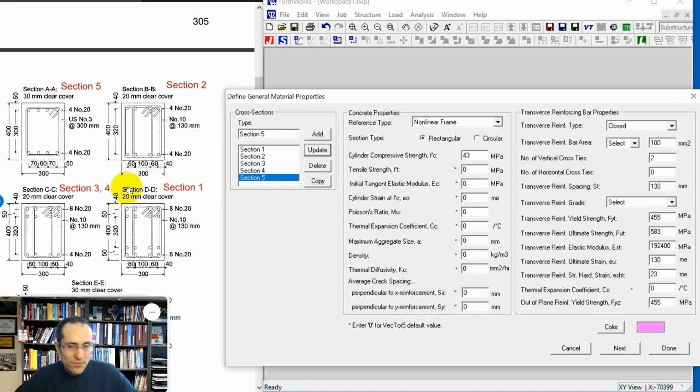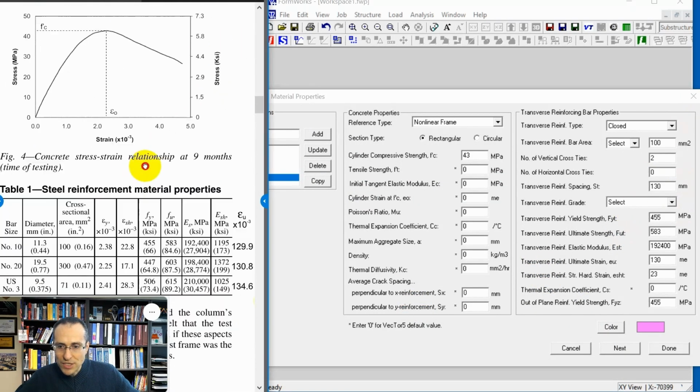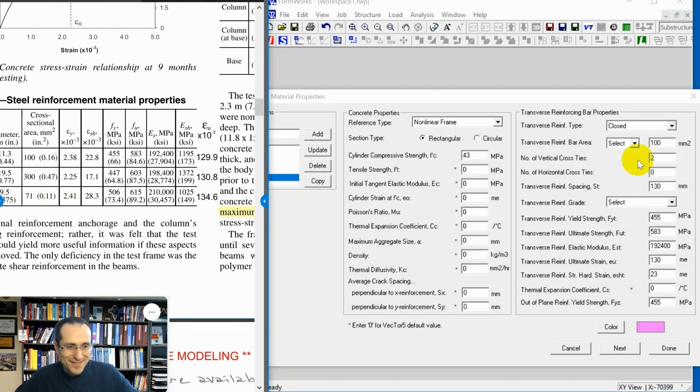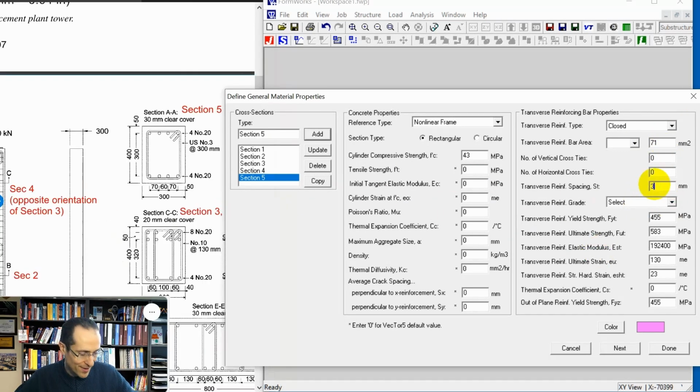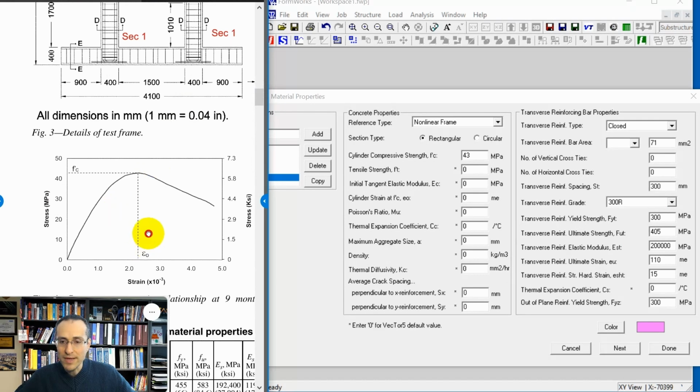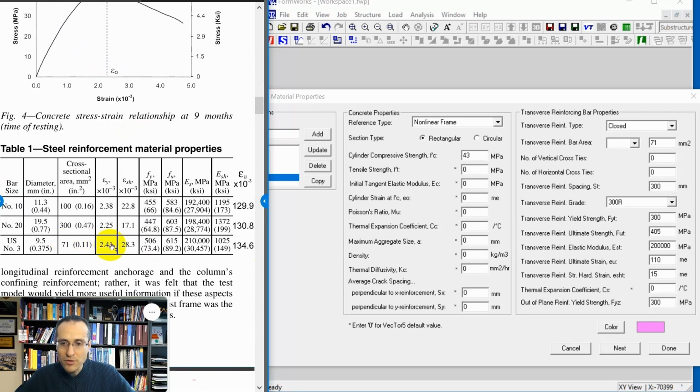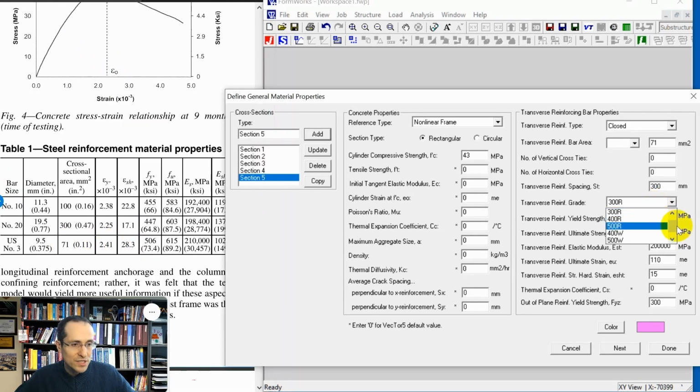In terms of transverse reinforcement, yes, we have to change parameters because this is different. Input 71, and remember, you are inputting for only one bar, right? This has two legs. I'm making this 0, really 300. You pick this if you don't know the properties. We are not going to be using this drop-down menu. So if you are modeling something in your practice, definitely go ahead, use this one. But since we have the full experimental result, we should be using exactly what is measured.